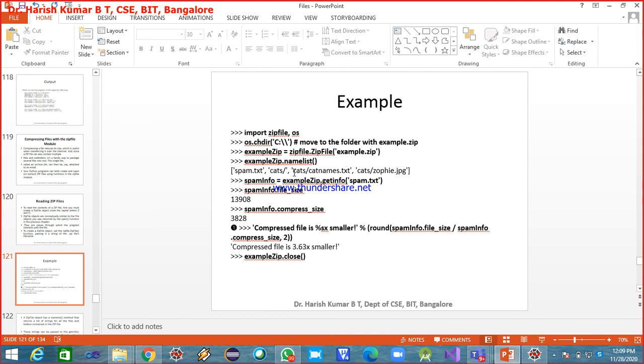Now I have to get the information about some file which is present inside the zip file. There is a method with the name getinfo, and you pass the file name as an argument to it. It returns you the file information. On spamInfo, I am accessing file_size, which is an attribute. It gives you the normal file size, and then I am trying to get the compressed size. This is the compressed size.